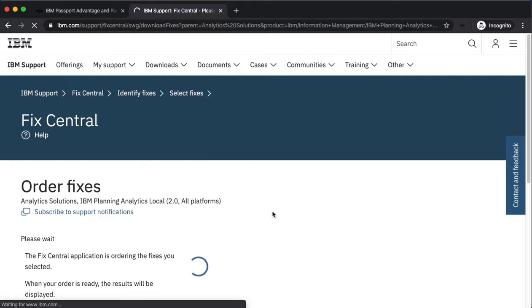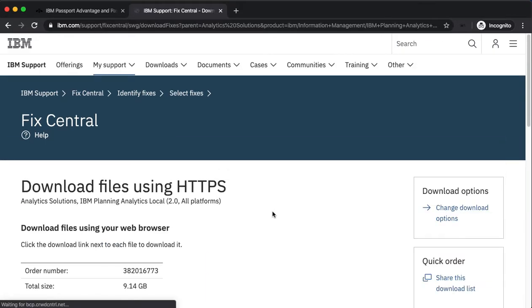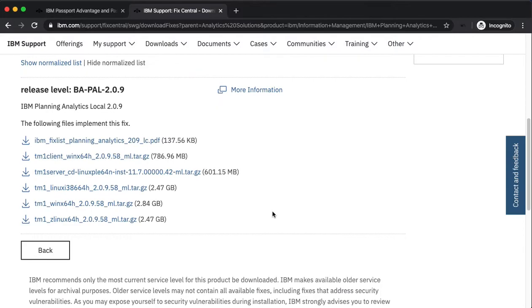It will take you to Order Fixes page. Once you get to that, it will show a bunch of files. So there are two most popular files. The one says the Win64 is obviously for Windows 64-bit platform. And the one above that says Linux is obviously for Linux platform. Let me go back.